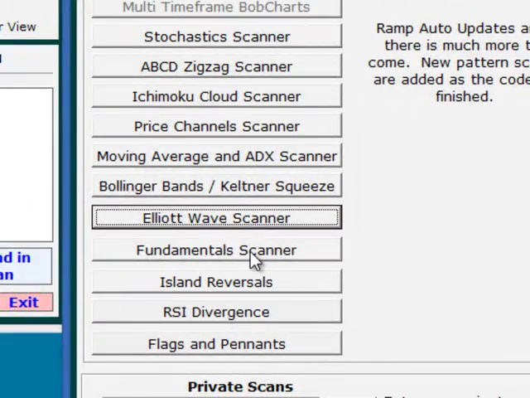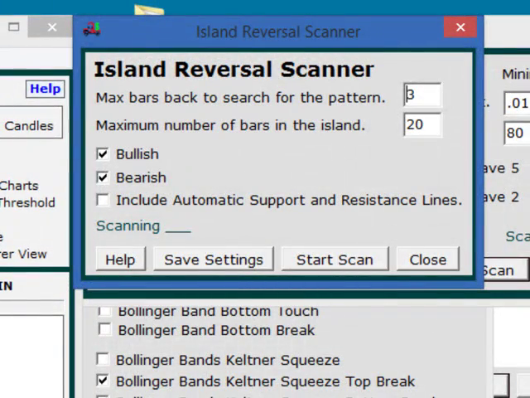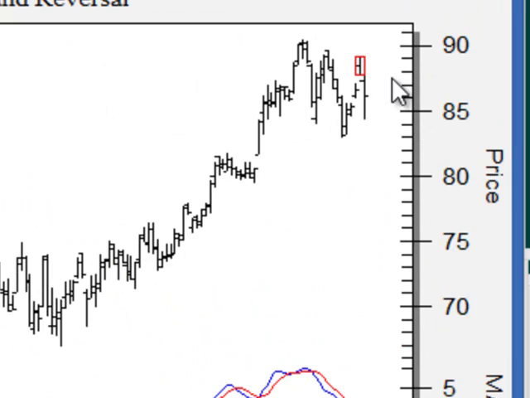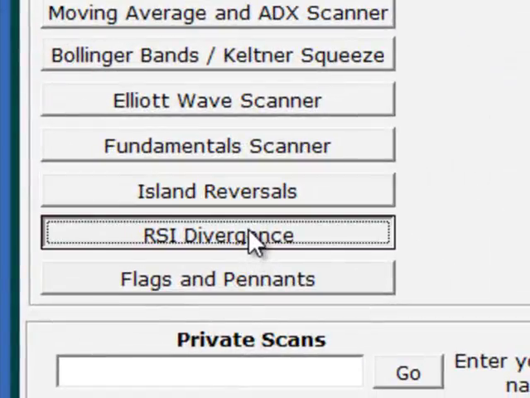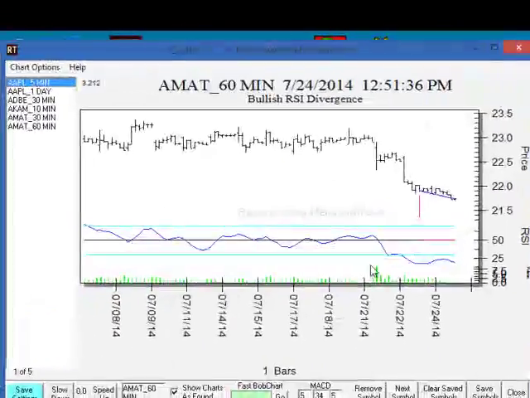There is a full-blown fundamental scanner that doesn't have anything to do with real-time data, so I won't go there. Here are island reversals. Let's see if we can find some island reversals. I'll just hit Start Scan. There's one right there, really nice little island reversal. Here's an RSI divergence scanner. Here we have some RSI divergence. Won't spend much time on that, but pretty popular scan.